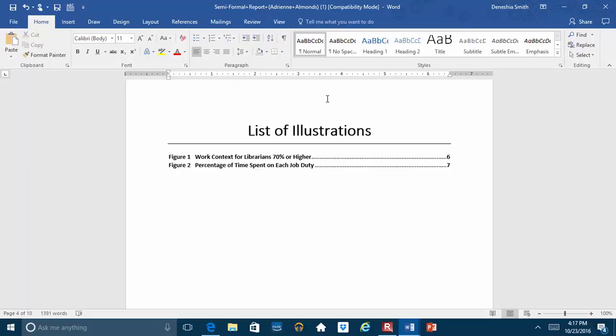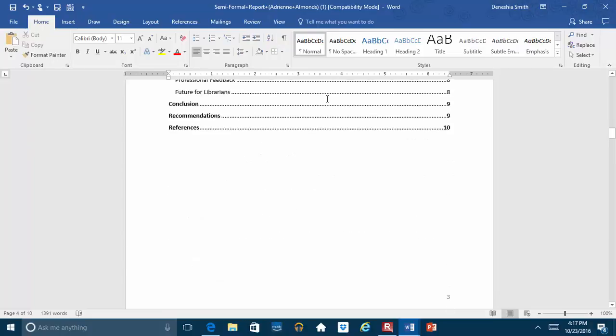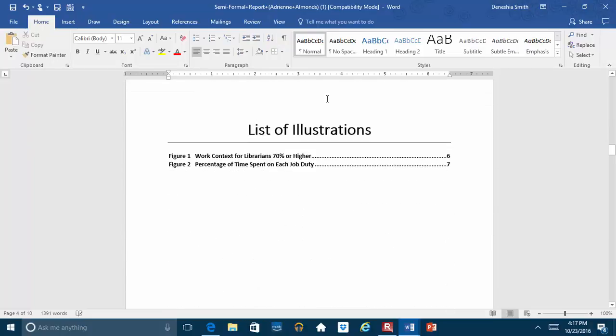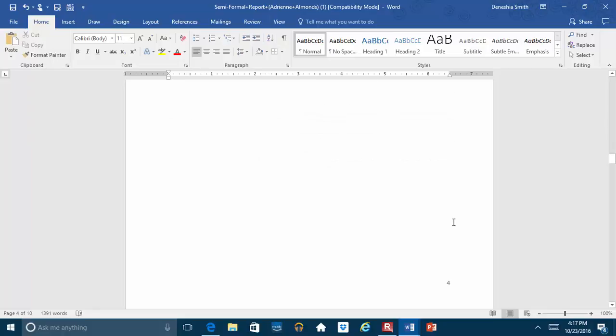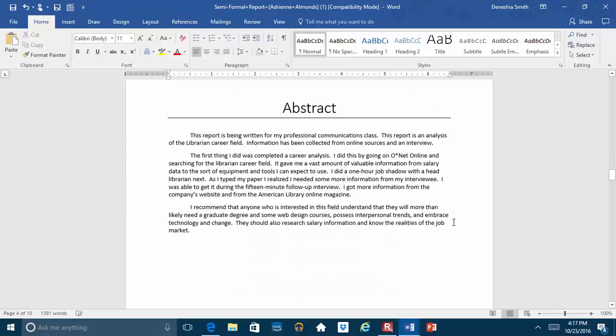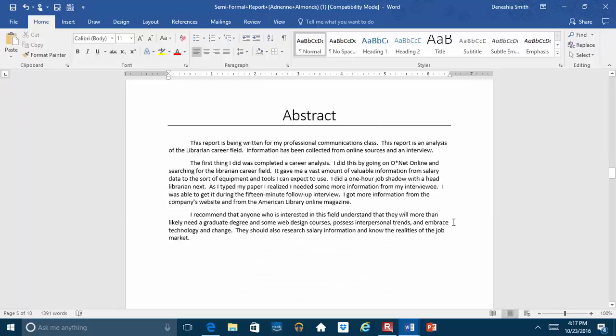Okay, and so after the table of contents, then we have the list of illustrations page. This page, of course, is not where you place the illustrations, but you are telling the reader where illustrations or where visuals are located in your report. Okay? And then we have the abstract page. The abstract is one of the sections that I want to point out this week, so I'll stop here and we'll talk about it for just a moment.